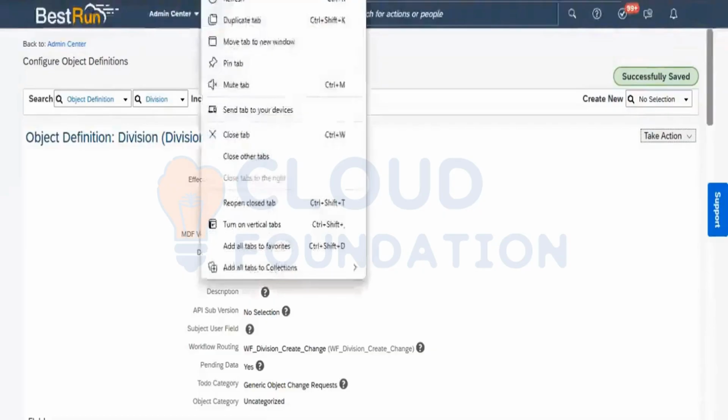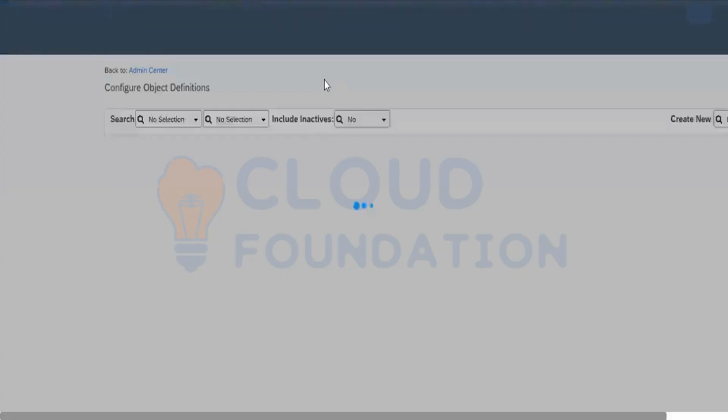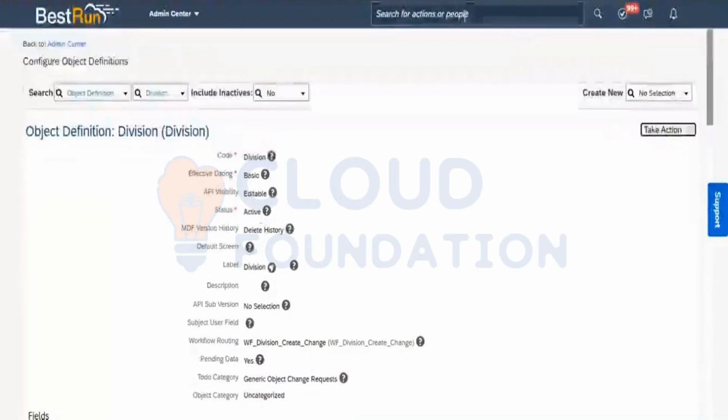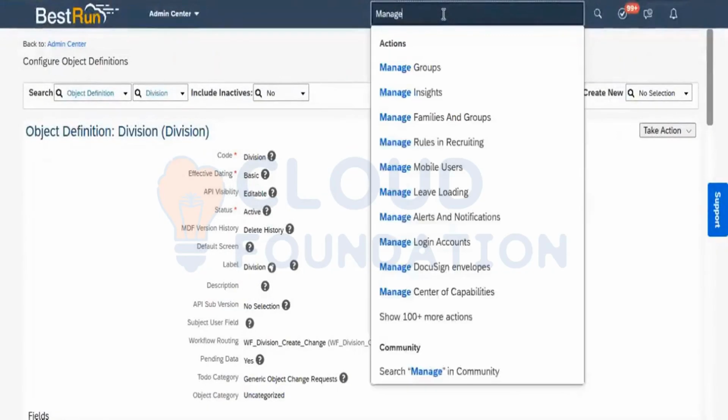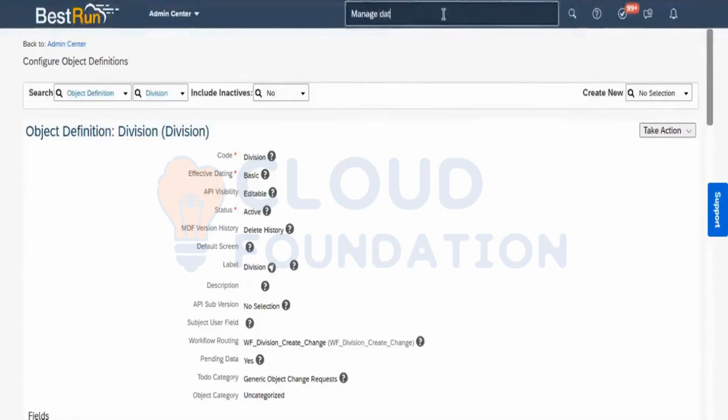How will we do the testing? By creating the record. For creating the record, we have to go to where the MDF object records are created. The records are created in Manage Data. Defining the MDF object is done in Configure Object Definition and creating the records, we are doing in Manage Data.